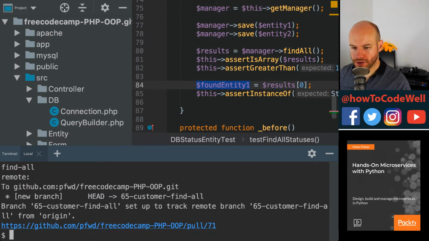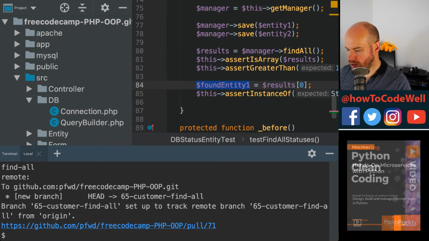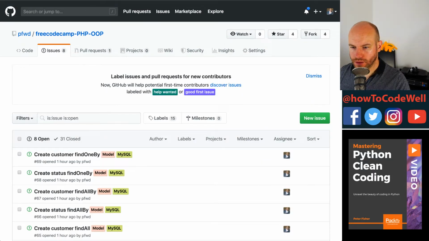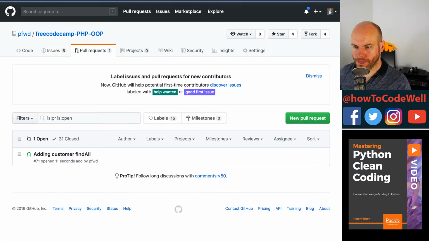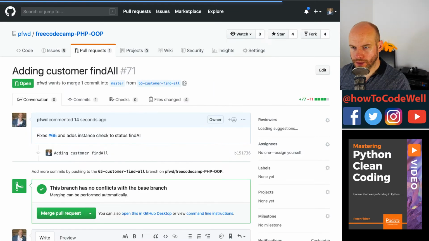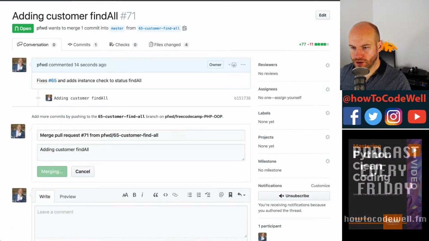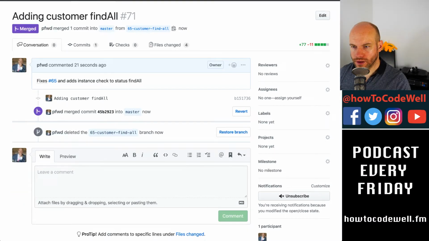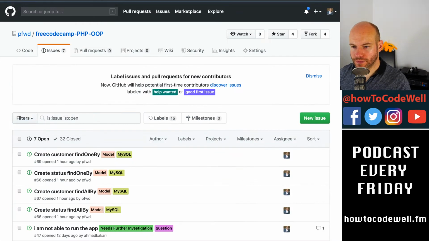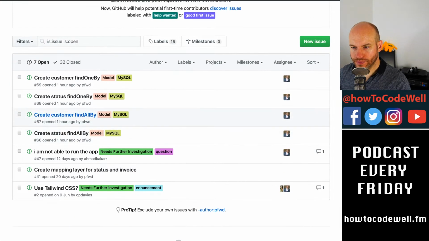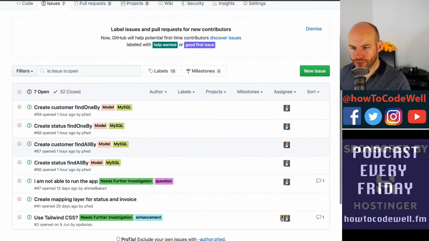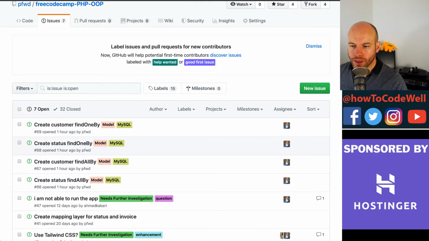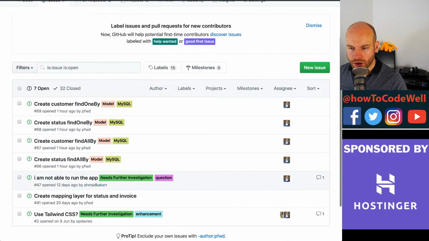There she is, good. And then let's go to the browser, pull requests. Merge, confirm, delete branch. Okay, issues. Okay, so we've done those 2 issues today. That's pretty cool.